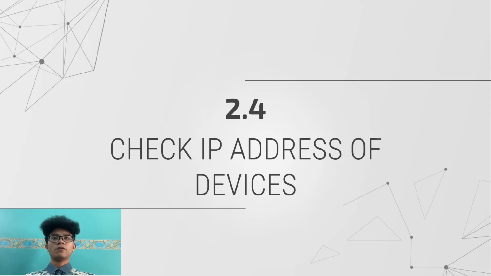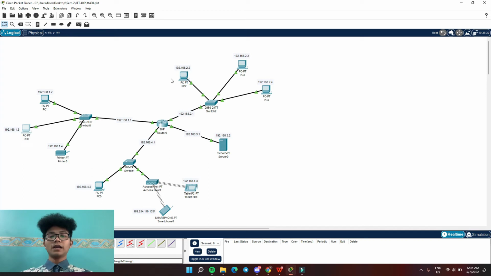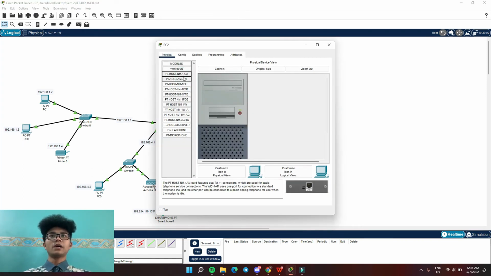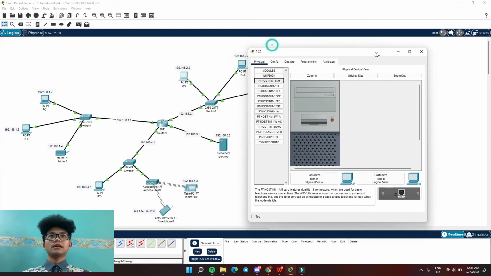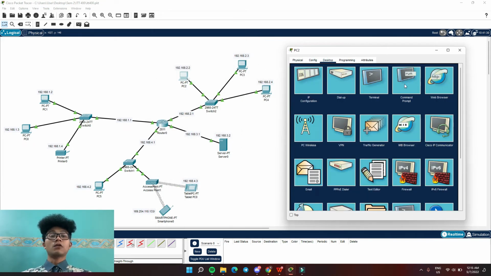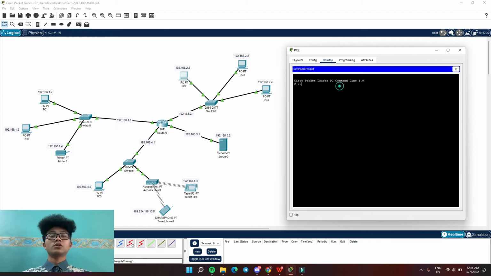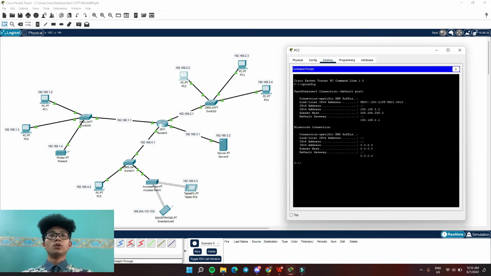Okay, now 2.4. In this part, I will show how to check the IP address of the devices that are connected in your network using command prompt. Okay, to check the IP address, we need to choose any device. For example, I will choose PC2. Then, click their command prompt. We also need to type ipconfig and press enter. So the result will show the IP address of the device.